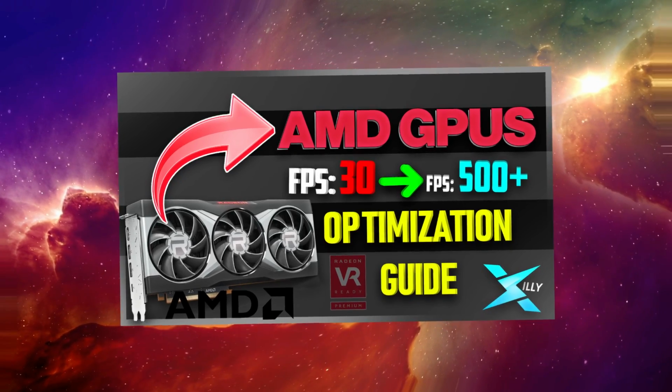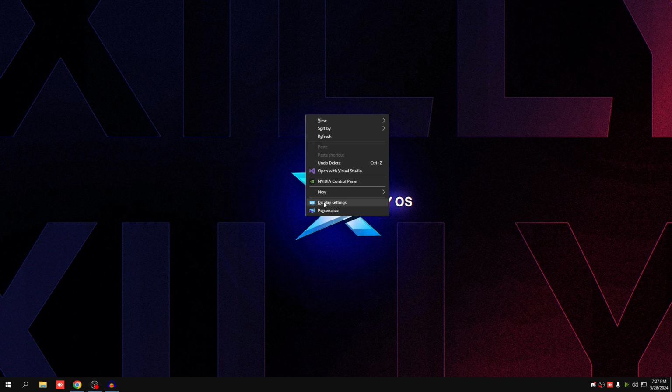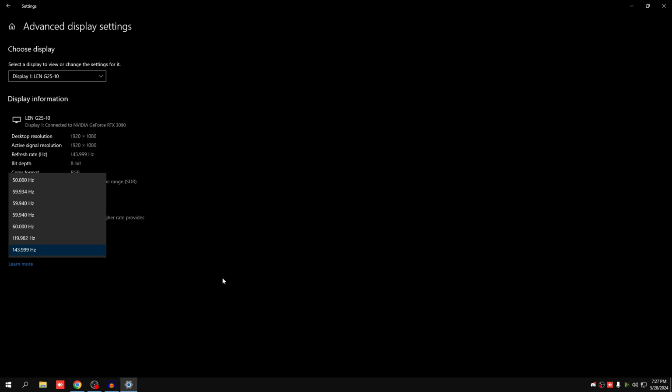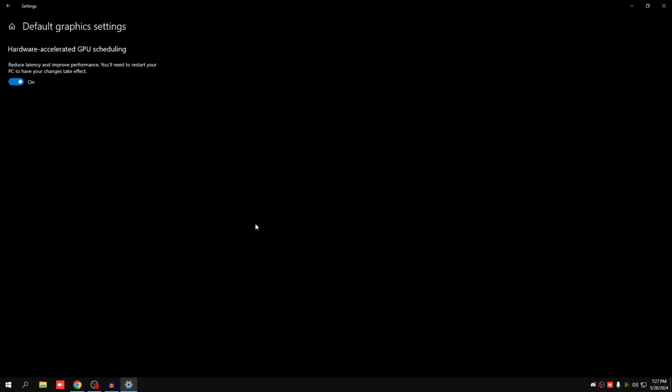But anyways, let's continue. Now we're going to go to our Windows settings. We're going to go to display settings, scroll all the way down, go to advanced display settings, make sure our refresh rate is on the highest, go back, go to graphics settings, change default graphics settings, turn on hardware accelerated GPU scheduling, and then turn on optimizations for windowed games if you have that setting.